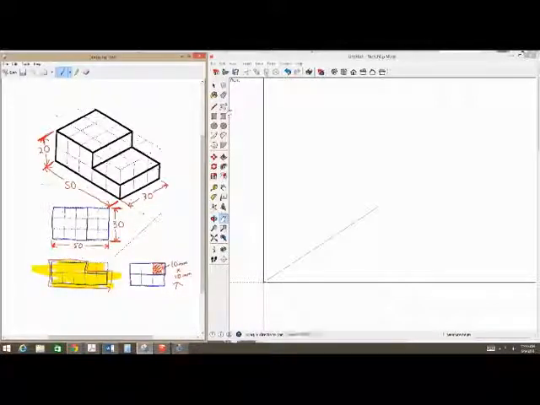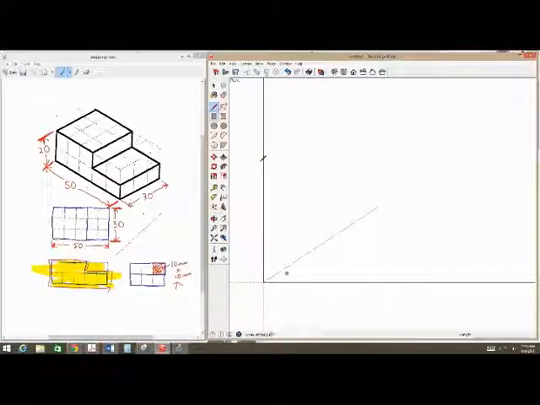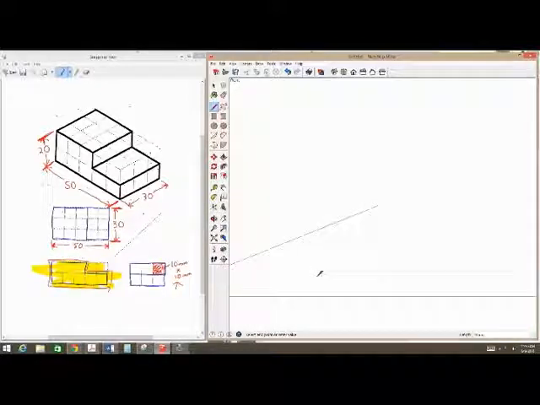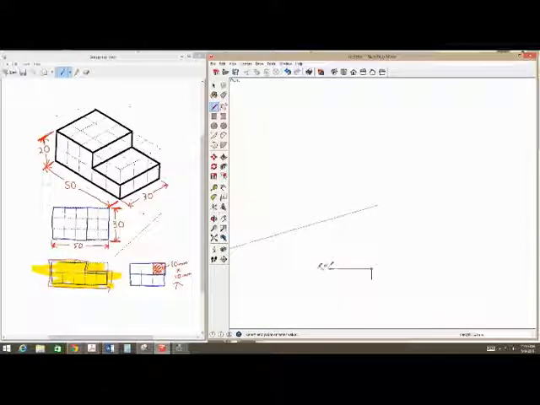So in SketchUp, use your line tool, and I'll start somewhere down here. Up 10. And if it creates it really small, you can use your scroll wheel to zoom in. You want to make sure you're zoomed in nice and close. Over 20. Up 10. Over 30. Down 20. And then close it off.